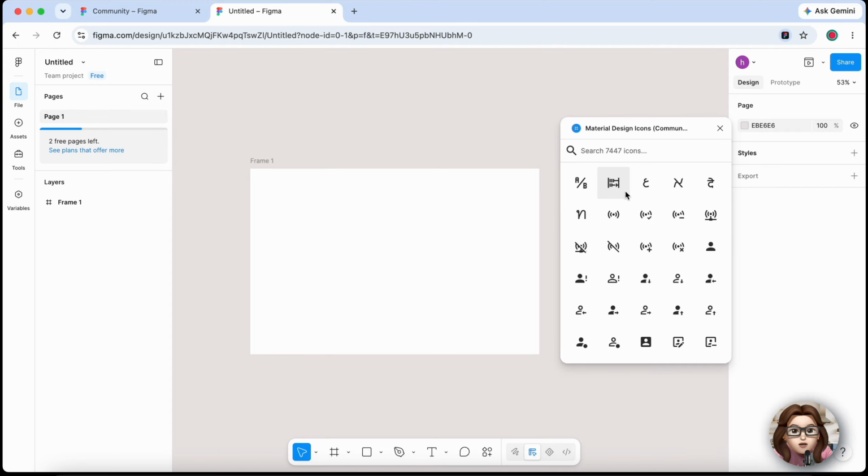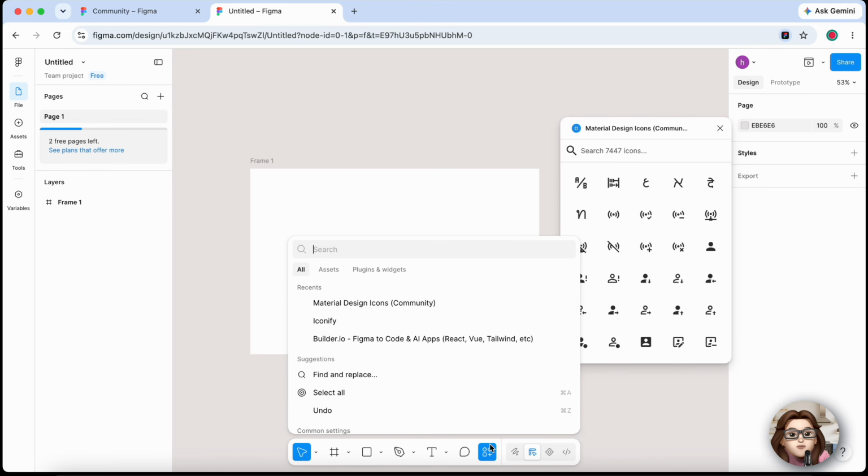Then click Run or Install. Figma will automatically add the plugin to your account. Once installed, you can access the plugin anytime through the Actions menu or by opening Plugins and Widgets again.